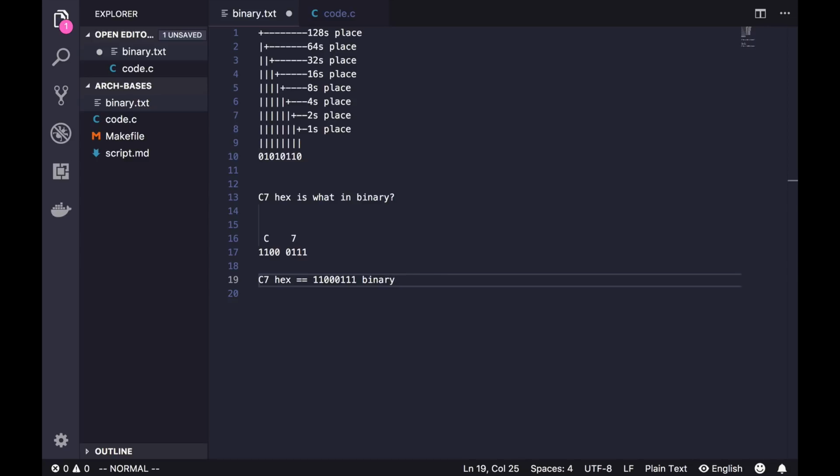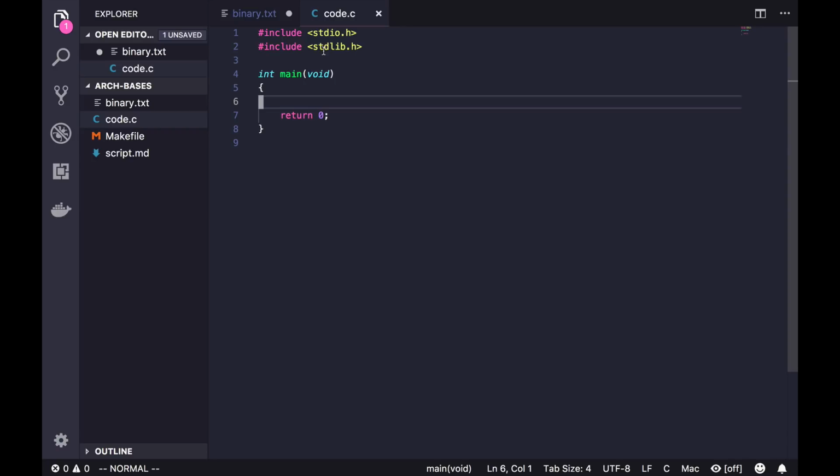But let's go ahead and do some of these in C. So I've got sort of a basic outline of a C program here, and I want to write some numbers down in C, and I would also like to do some conversions between those numbers. So I'm going to declare an integer here, and I'm going to declare it to be 100.